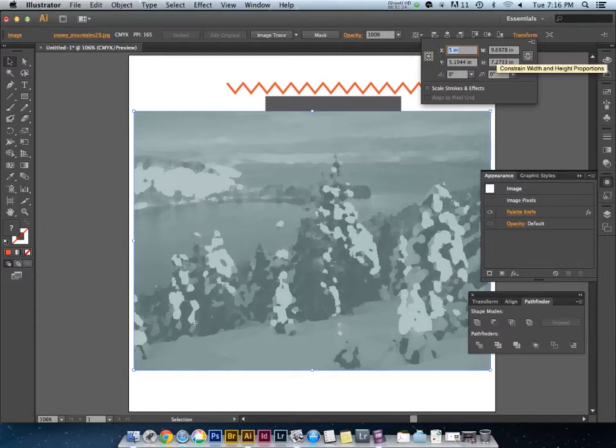Constrain the width and height proportions. I don't know if I've covered this, so maybe it's good for you guys to check this out, but whenever you're changing the width and the height of any object in Illustrator, you can actually constrain the width and the height so that if you change one, the other one changes proportionately or not. And right now, if I were to change the width of this, the height would stay the same because this is unlinked. That's what that broken link means, so these are not linked together.